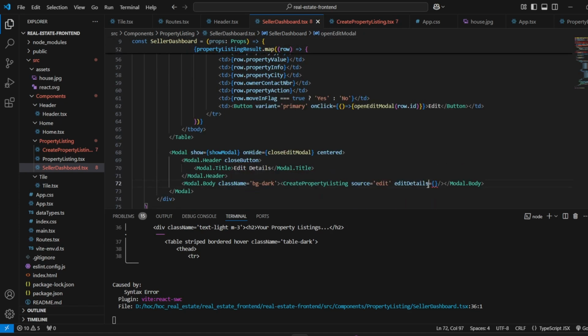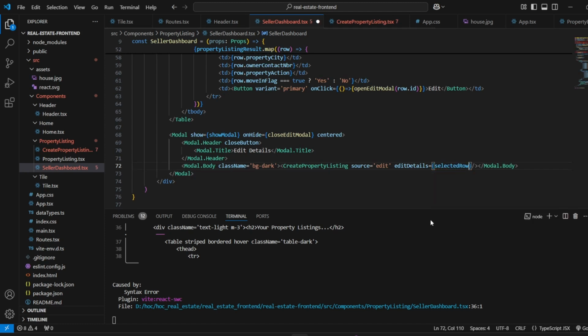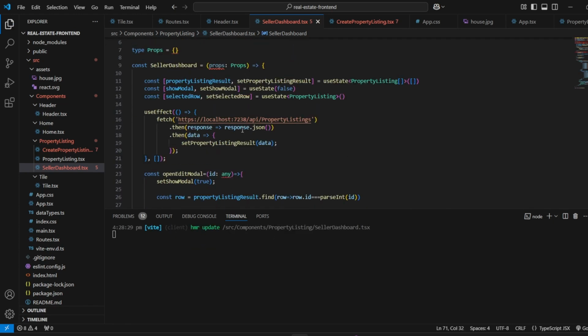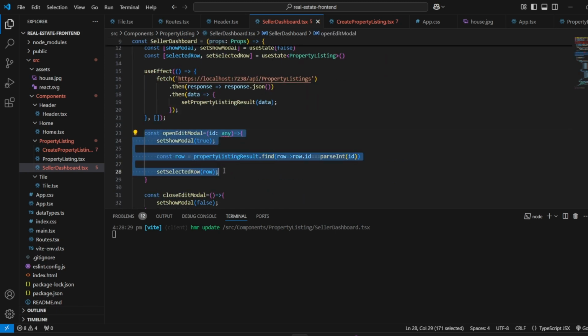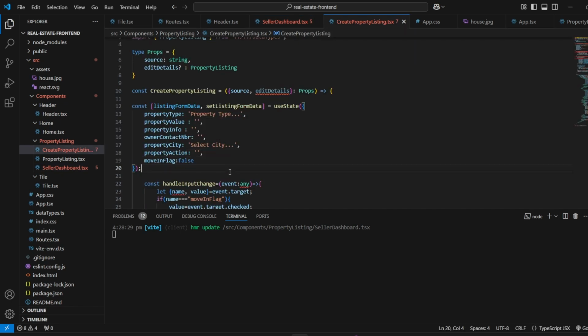And over here on the edit details, we are getting some issue. What we have to do now is we need to pass the edit details. So we'll simply pass the selected row. I'll save it again. Okay, that fixes the issue. Basically, when we are opening the model, we are finding the result from this particular list, and once we have it, we are setting it into our state variable selected row, and that particular row we are passing on this component. So once this component receives that particular record, it has to accept it.